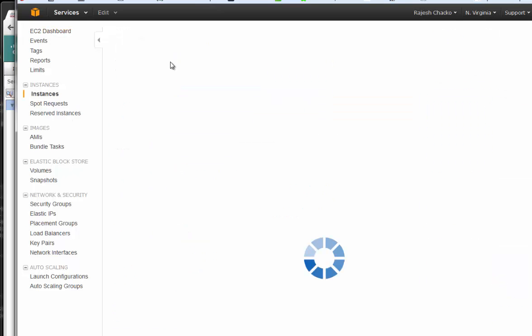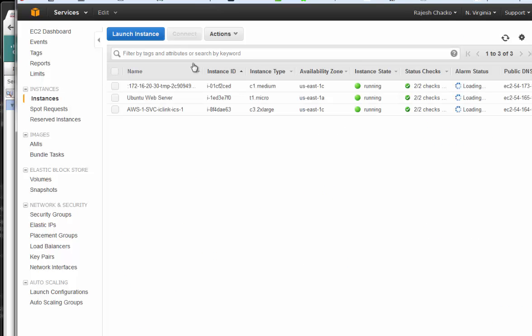There are 3 running instances that show up here. This one instance is actually a test server. As you can see, it's a T1 Micro. This is a free VM that I was able to spin up, because I think Amazon gives you a set of free VMs for the first year.